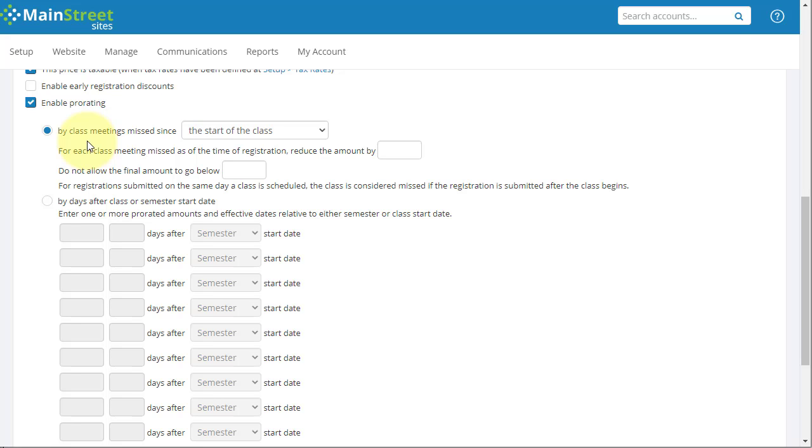Say we're in the second week of class or third week of class. This says for each class meeting that was missed, reduce the amount by however many dollars. Maybe it's $10 we're going to reduce. So maybe we started with that 95, it'll go to 85, 75. And this says don't let the final amount go beneath $50 or whatever number you'd like to use. So this is saying when class starts, we're going to start with that full amount and it'll get reduced each time a week goes by. Or really, in this case, each time a class meeting goes by, which is typically a week, but doesn't have to be.